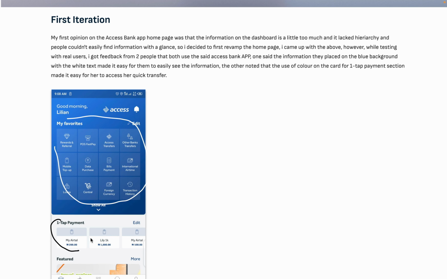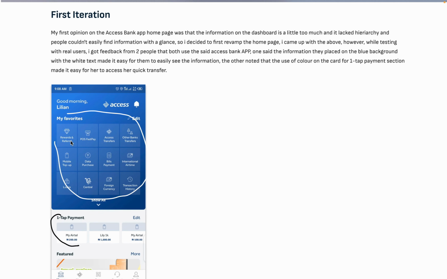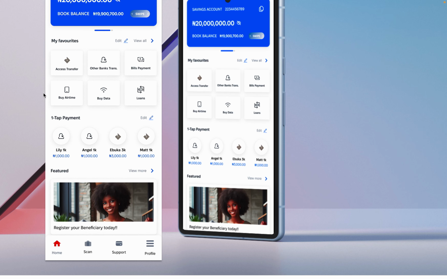This is the one tap payment, which you can edit and add anything you like. The other noted that the use of color on the card for the tap payment section made it easy for her to quickly access. So this whole thing is talking about these places that I've highlighted. Remember, this was my first iteration. They complained about the Access Bank transfer, the card that I used here and the colors and everything, that it wasn't so easy for them to notice.